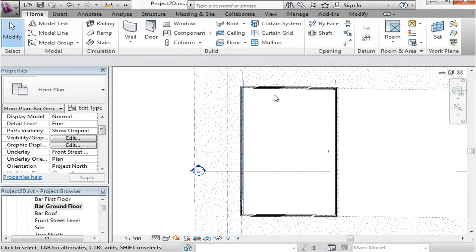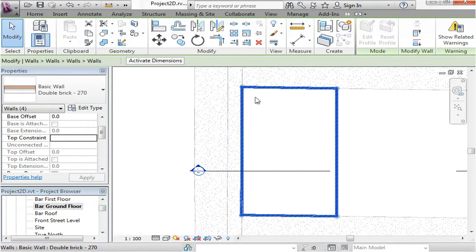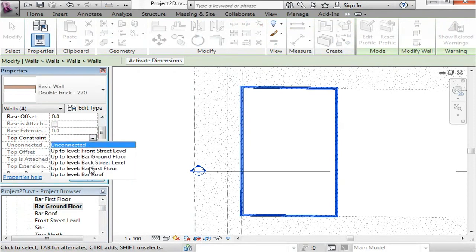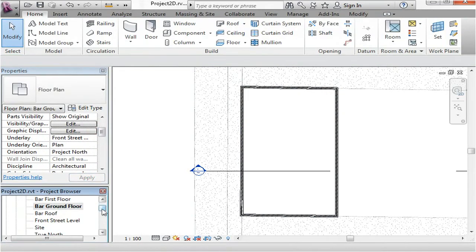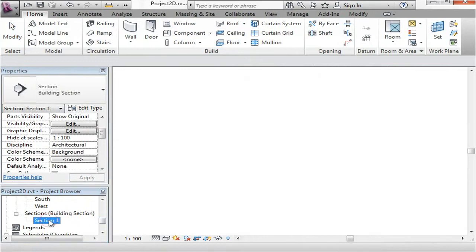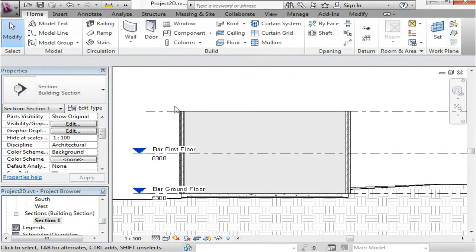So what you can do is just hover your mouse over one of the walls and click on the tab key on the keyboard until it highlights any chains of walls, so any walls that are linked with it. And then click, and that way you can edit a whole heap of walls at once. So let's go up to the top constraint and change that to bar roof. Okay, now let's run into the section very quickly and see what's going on.